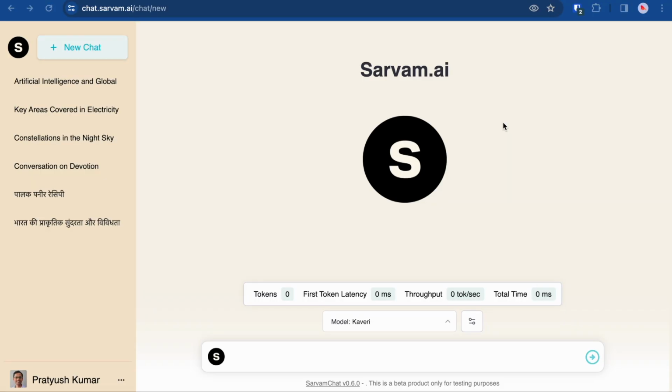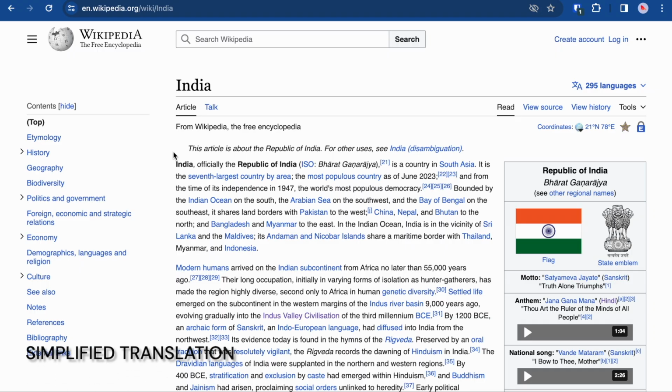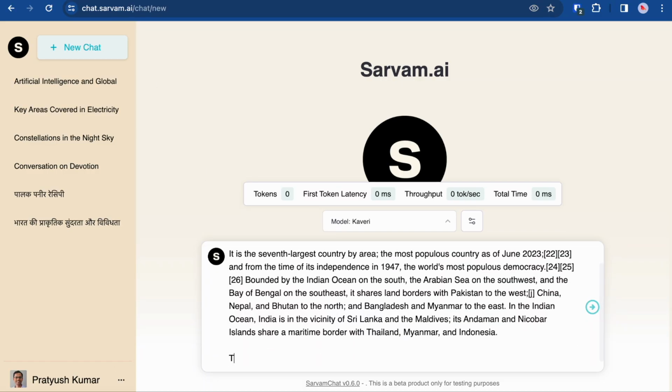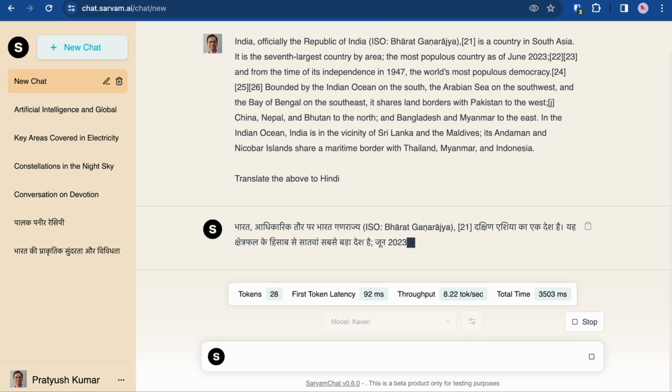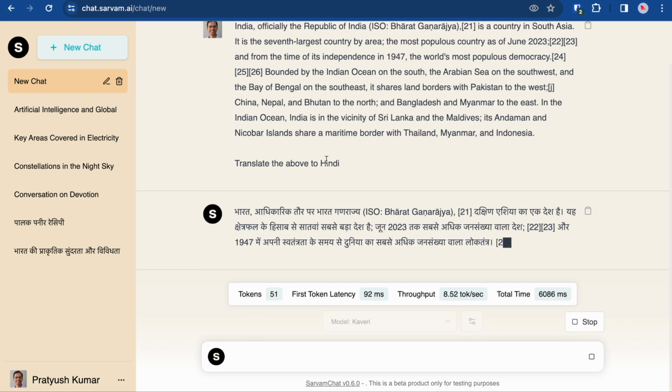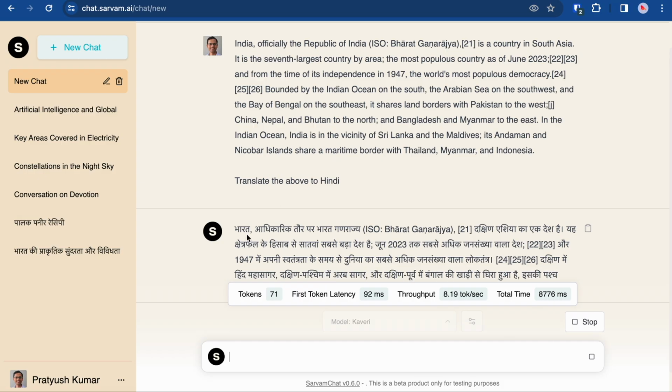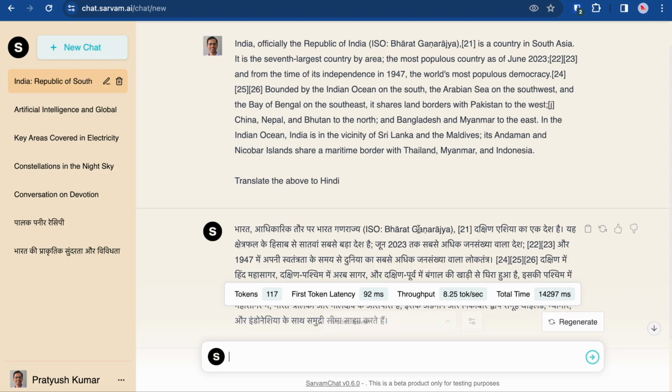Let's talk about translation, which has been a very important part of Indian language AI because it enables much more content to be accessible by more people. So if I open something like the Wikipedia page for India, and I take the first paragraph and I paste it here, and I say translate the above to Hindi, now it goes ahead and translates this. Notice that it is making some interesting choices here. It says India, officially the Republic of India, India Bharat आधिकारिक तौर पर भारत का राज्य, and then it retains this bracket which gives the ISO variant of Republic of India as it is, right?